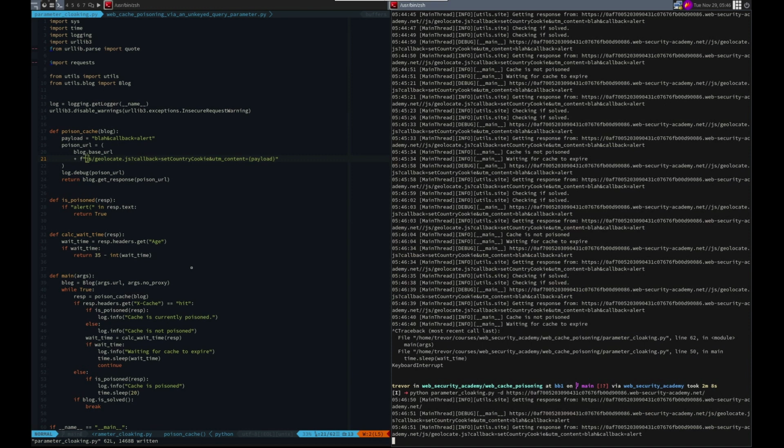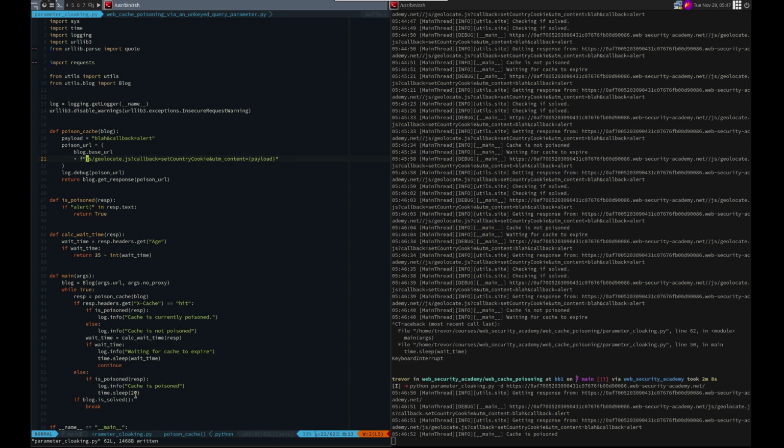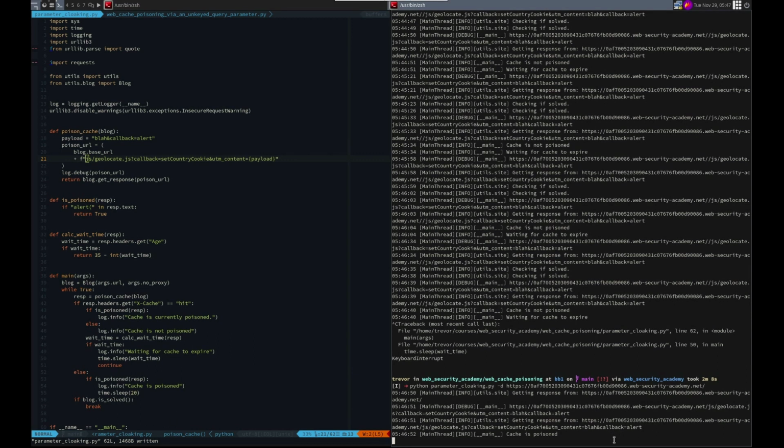All right, let's do this again. Cache is poisoned. Ha! Look at that. First try. We're going to wait 20 seconds, and then we're going to check if it's solved.